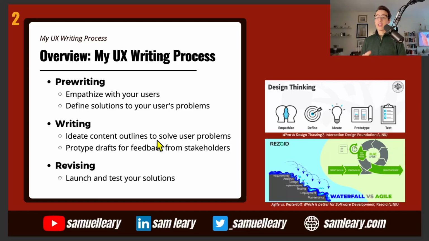So pre-writing is about empathizing with your users and then defining solutions to your users' problems. I'll dig into how exactly this is done, but this has a lot to do with research, user personas. Again, I said research, but collecting data, actually bringing numbers to the table that you can use. Sometimes it's as easy as distributing a survey to a mailing list of your business's or organization's most engaged followers. Sometimes it requires different software tools.